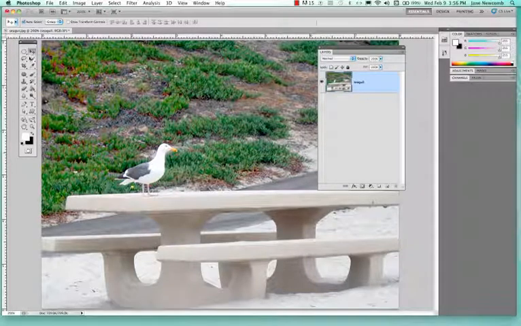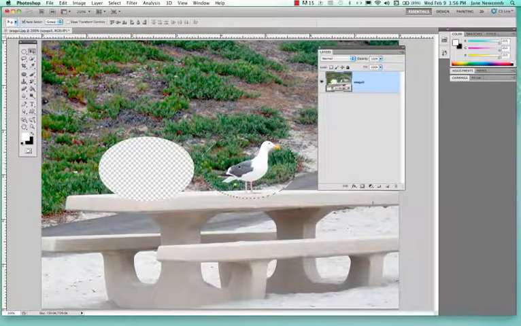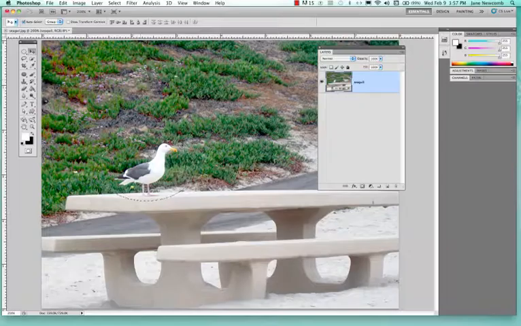So now when I make that selection, and I go to my move tool, V, and click and drag, you'll see a transparent background. Those checkerboards mean you can see through it. And you can also change that back to a background layer.